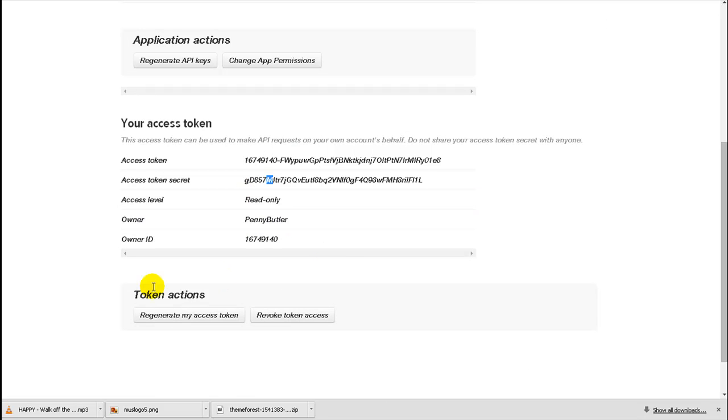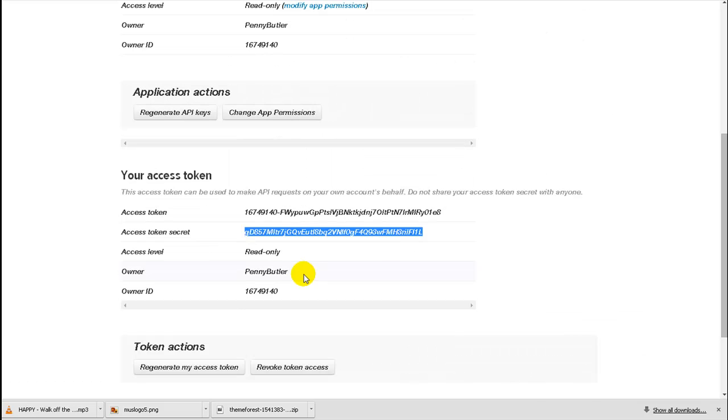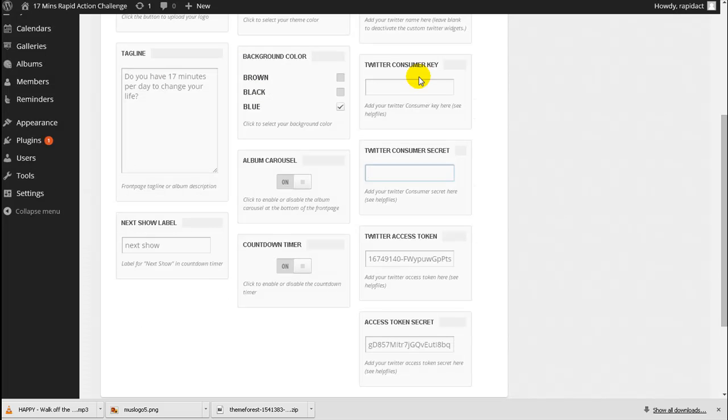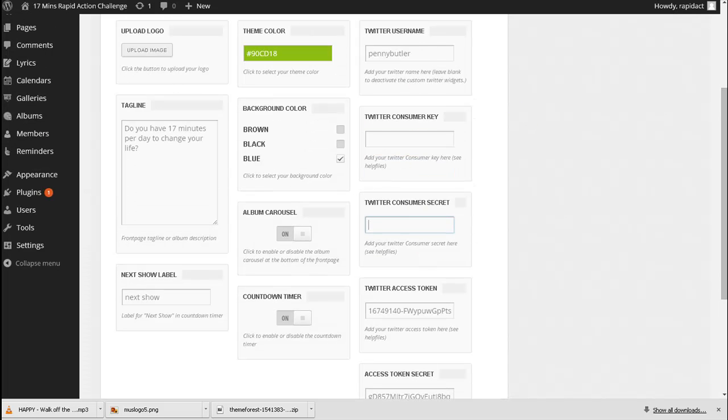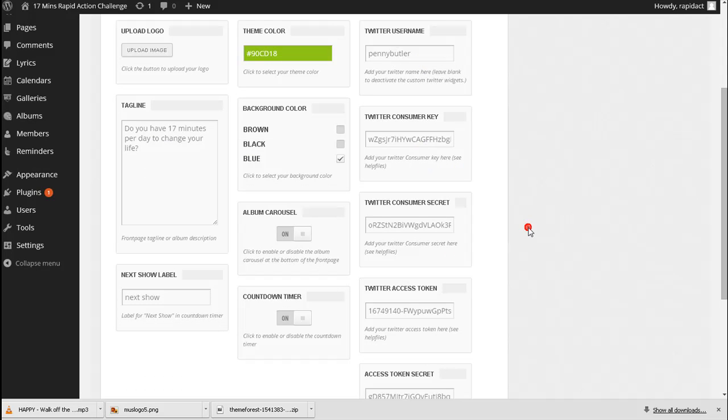And I'm just going to pause this video to regenerate some new ones because obviously you're supposed to keep it a secret. So I've put those ones in, and then on the actual page above is my API key and my API secret. So that's what I'd put in as these two. So I'm going to pause the video, regenerate, and grab the new ones. Okay, so I've put those in.